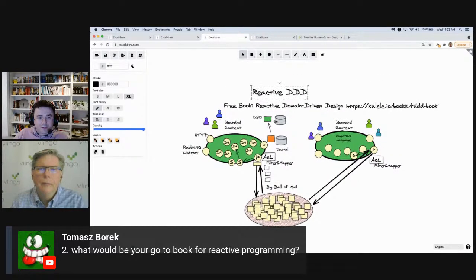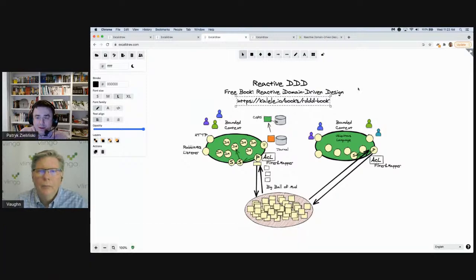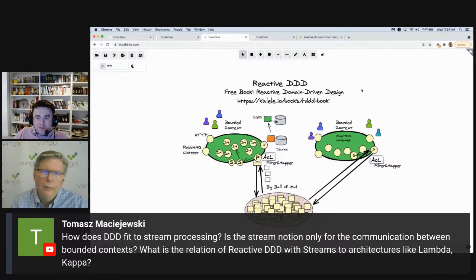Okay, I think also let's conclude our topic about that. Let's move to the last questions, but it's not the one question, but a few of them from Tomasz Maciejewski. How does DDD fit to the stream processing? Is the stream notion only for the communication between bounded context? And the last one, what is the relation of the reactive DDD with stream to architectures like Lambda or Kappa?